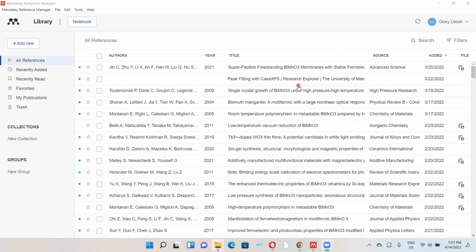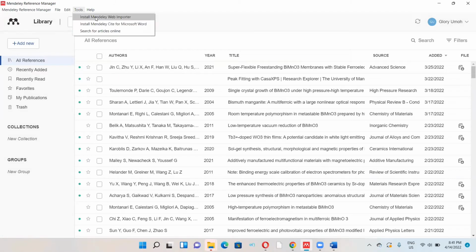Having the home page of Mendeley, the next thing for you to do is to install the plugin. So for you to install the plugin, you go to Tools, click on Tools, you see here Install Mendeley Web Importer, then install Mendeley Cite for Microsoft Word. First step, install Mendeley Web Importer, click on it.